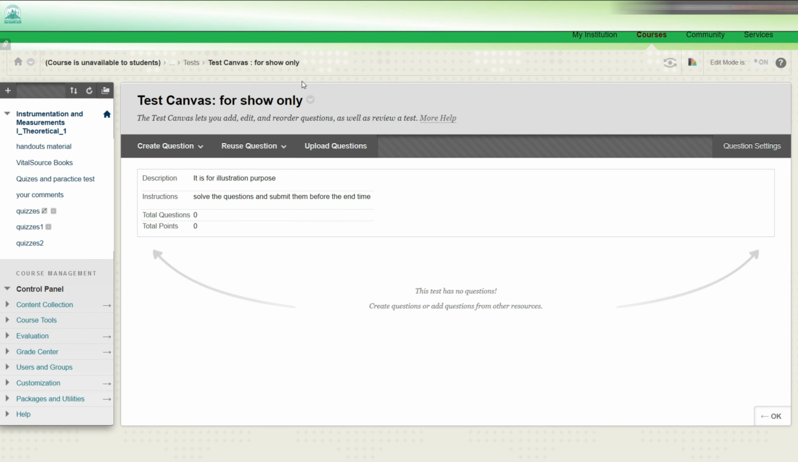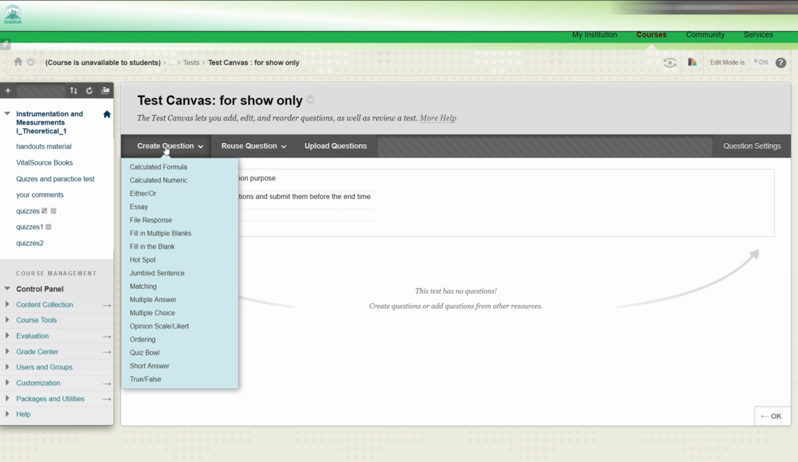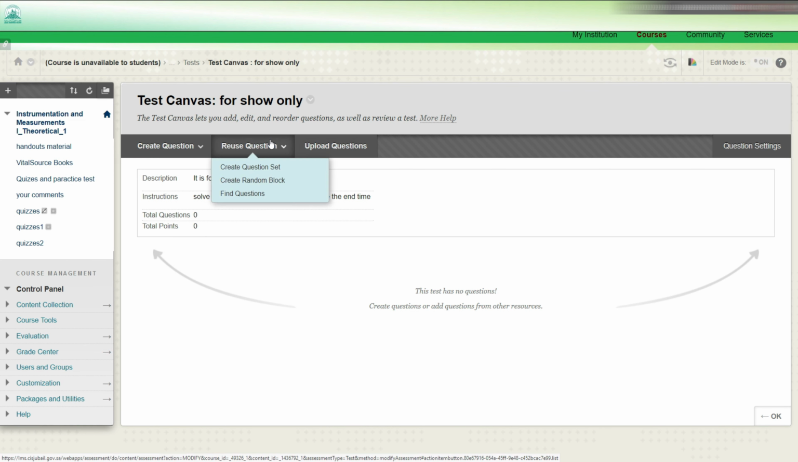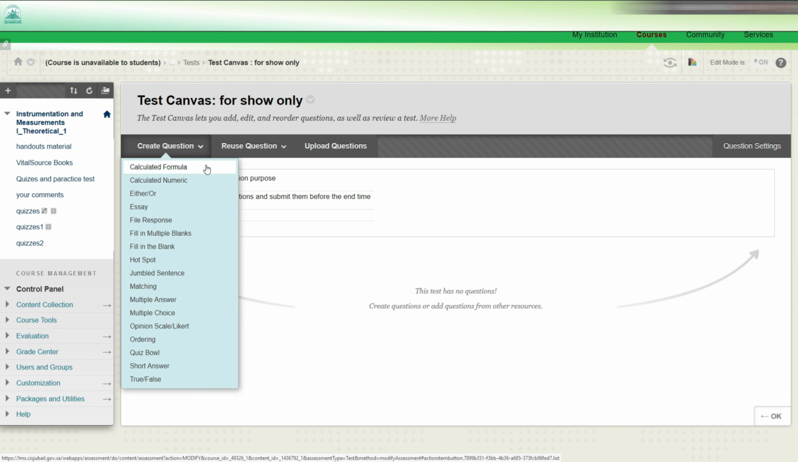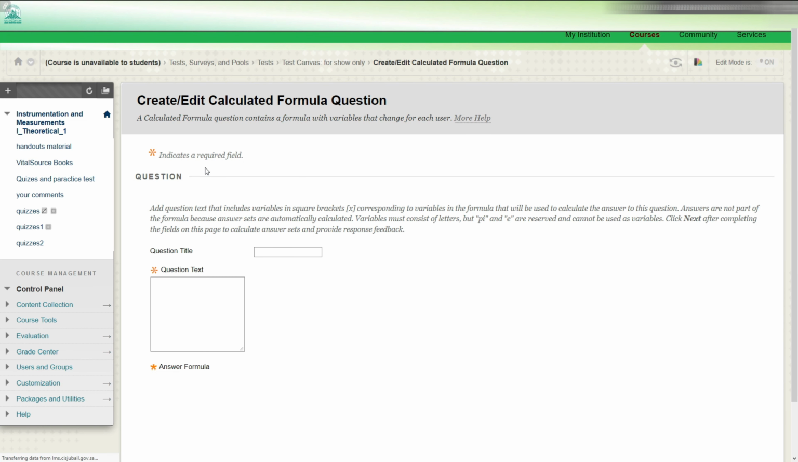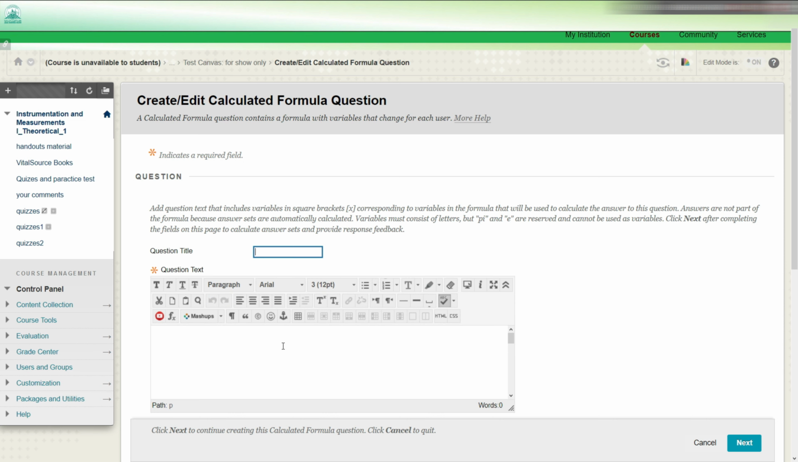Click on it. A new module will come to you. There is a tab above here. It has its own menu. Upload questions if you have a question written in text format, or reuse another question available in other sections. You can also create a new question inside your module. Calculated formula. This is my choice. Now this is the question.